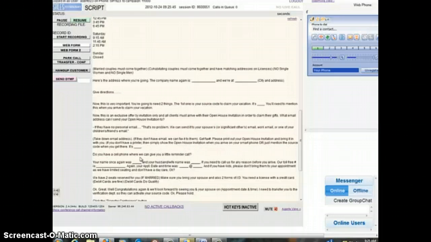Very important, you want to get their email and their cell phone. Same exact thing. You're going to click back over here. You're going to type in their email address, whatever it may be. Type in their cell phone. As soon as you type in that info, you go right back to the script where you left off.